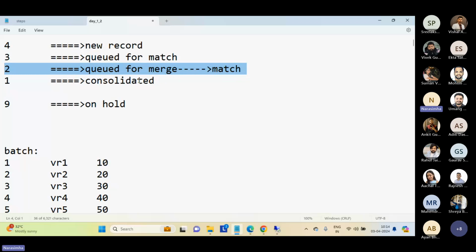Now the next question: are we going to retain these matching records as they are in the hub? Answer is no. Because our end goal is to create a good copy. So for that, we need to consolidate. Consolidate means combine. Combine what?